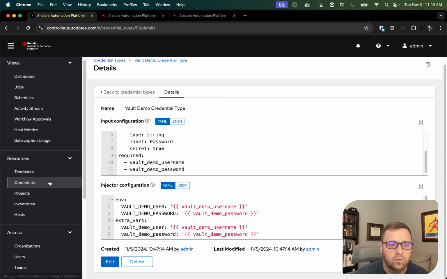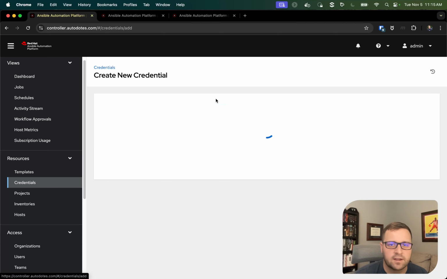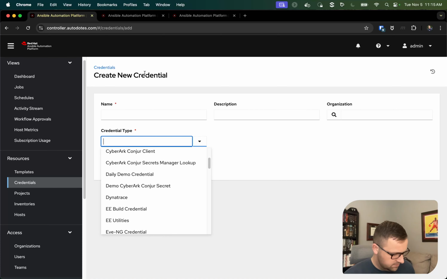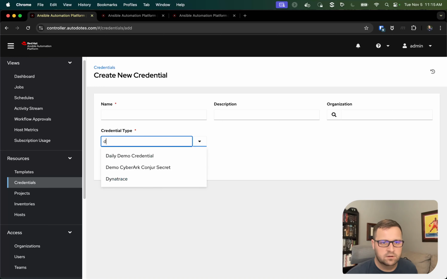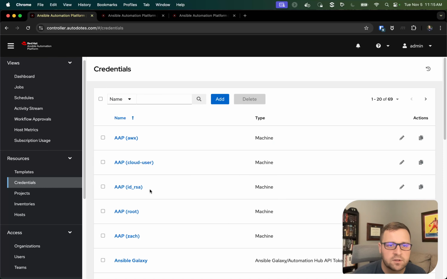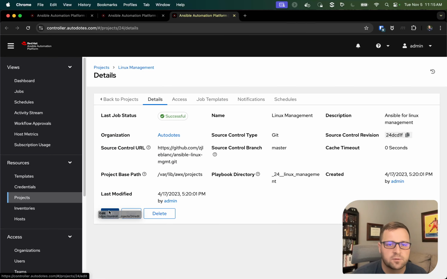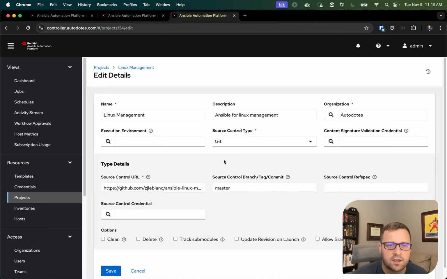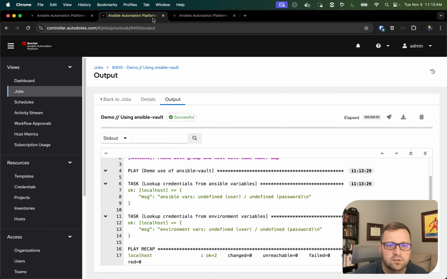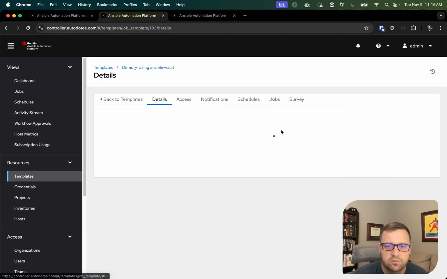If I then went to my credentials and clicked add and went to the vault demo credential type, you'll notice it prompts me for that username and password. I've already created a credential of this type. So now what I need to do is attach it to my job template. Let me go back to my job template and click edit. Oh, sorry, this is the project. Let me go to the job template itself.